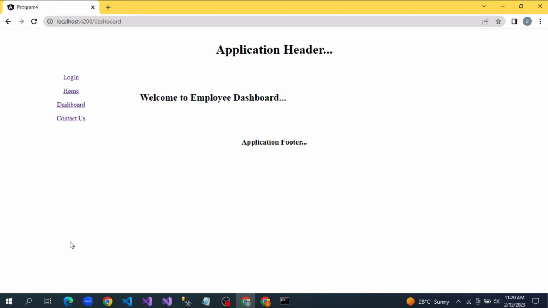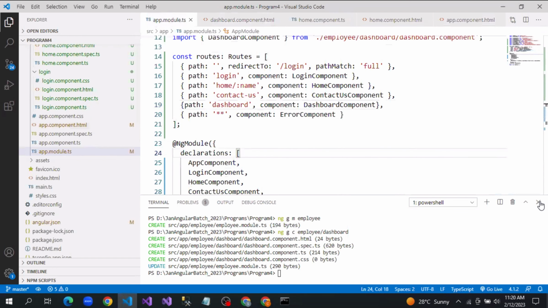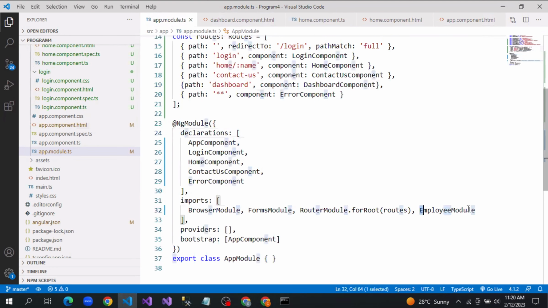But the problem here is the loading of this module. Problem is what, guys? Loading of the module. Now what is the problem? Assume that I have a large application and that application has 10 modules. If I import it here, what will happen? When my app module is loaded, you are importing a module, also called which module in this context? Employee module. If there are 10 modules and if I write all those 10 modules here, then what will happen?